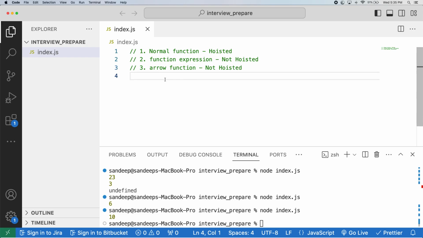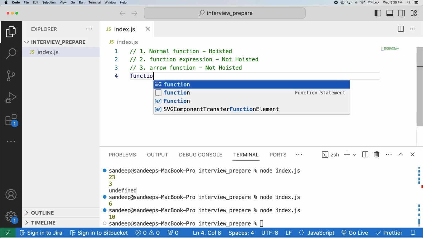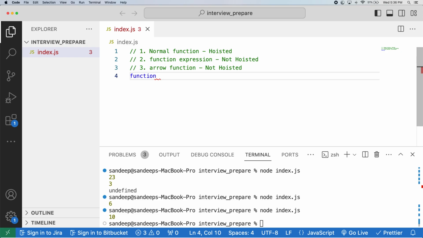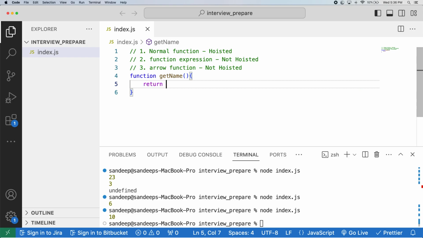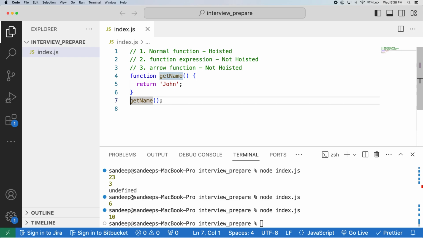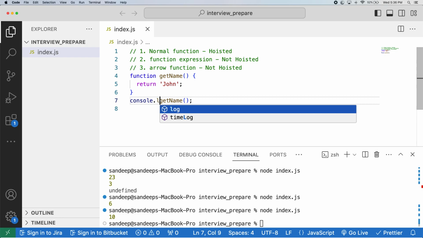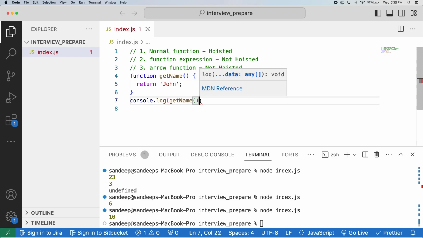The example is like this: I'll create a function. It's a normal function, right? A normal function can be created using the function keyword and the function name. So function space, I'll just write getName and I'll just return John, right? First we create the function and then we try to call it. So we'll just call getName, and if we have to print something, we'll use console.log because it's returning something. It's returning John, so we have to print it.